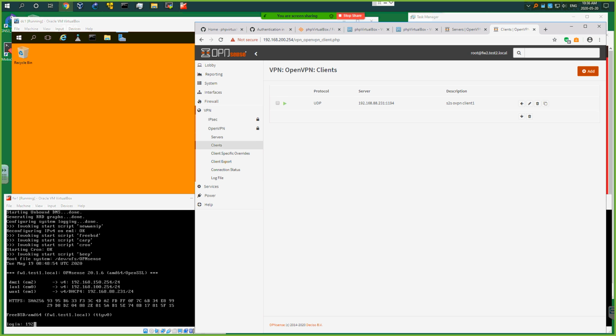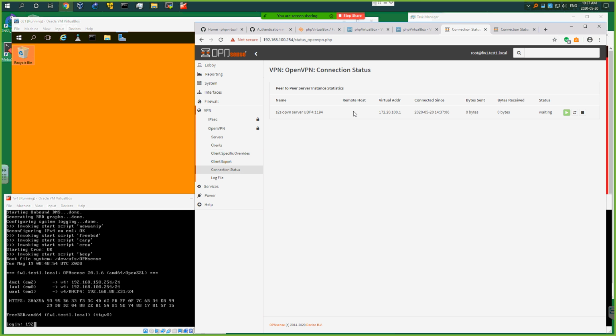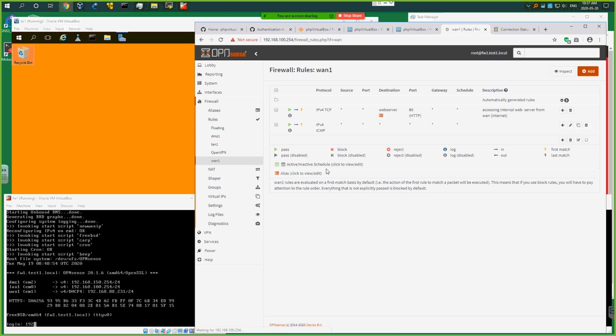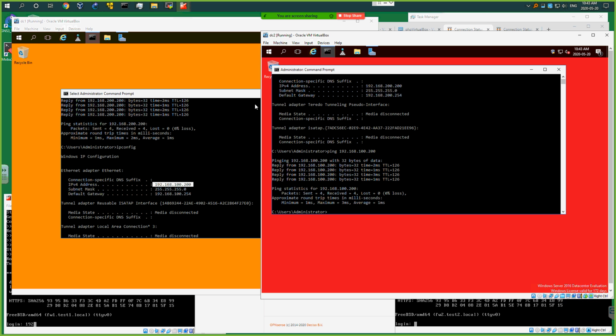Here's the server. In both places, I need to see the remote host. Now, before we do this, actually, we need to go to the firewall. We need to go to the rules here, and we need to go to the one rule, and we need to add this thing here. Once you're done, you will be able to ping from DC1 to DC2 and vice versa.